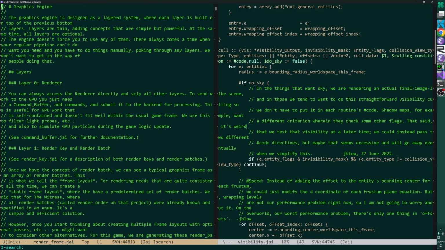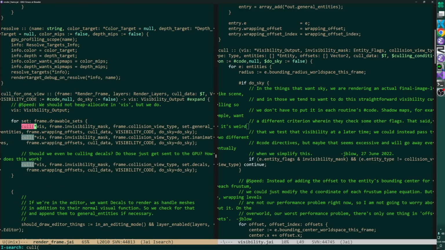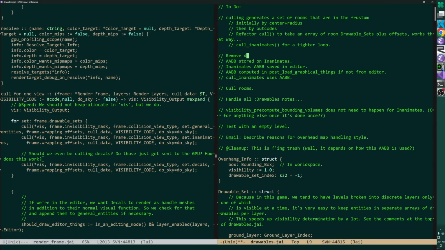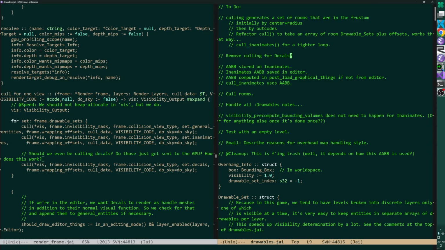It's going to be from render frame. So we've got cull. We've got general entities, inanimates, and decals. Oh, you know what? Remove culling for decals and bounding box computations, question mark.